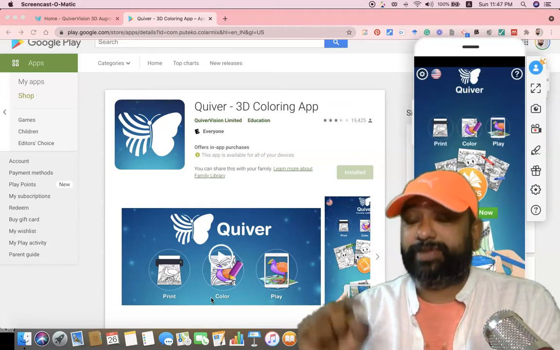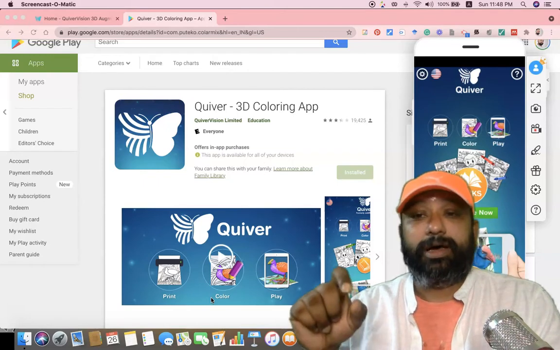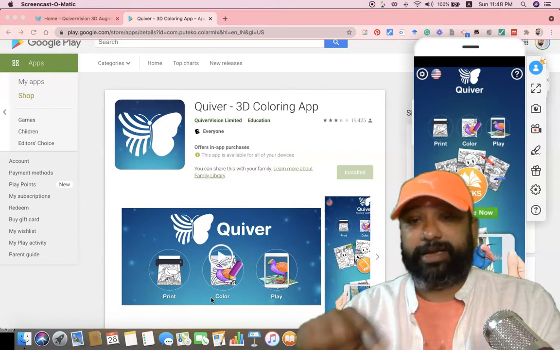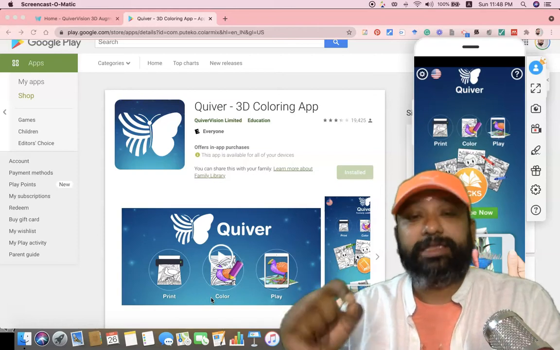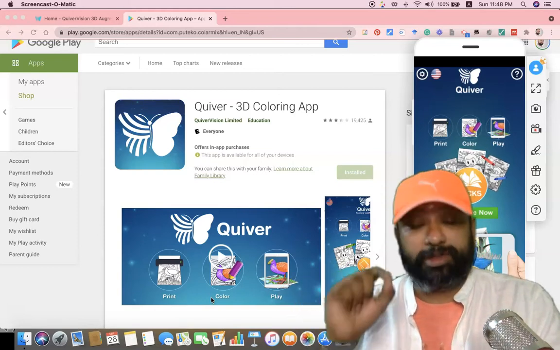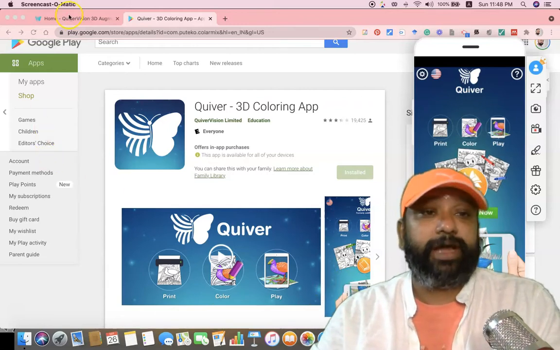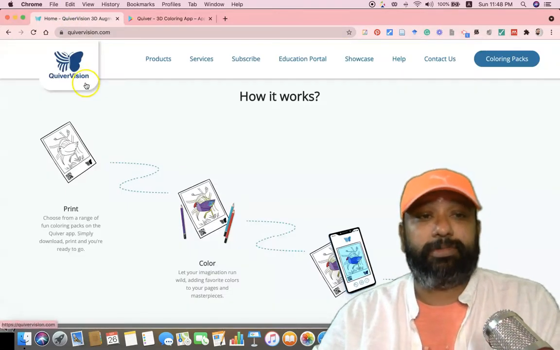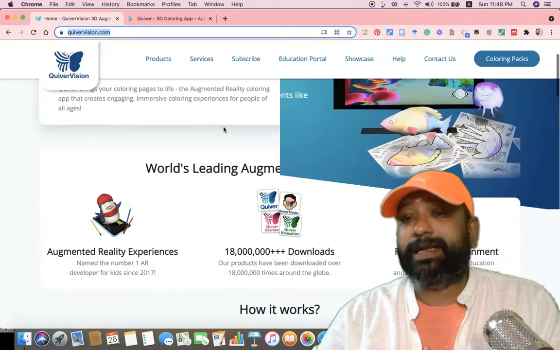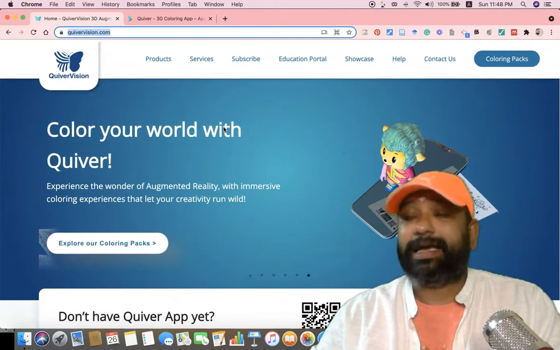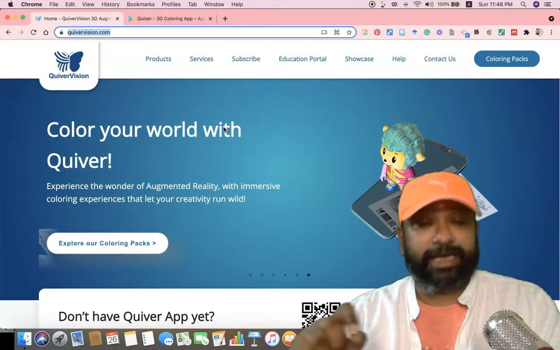After installation, we have to click the Quiver icon or logo. Then you can find this kind of view. This application is marker based. Therefore, we have to download some markers from web sources. For this, we have to go to QuiverVision.com. There we can find plenty of packs. Coloring packs are available. First, we have to download these packs and then take a printout.